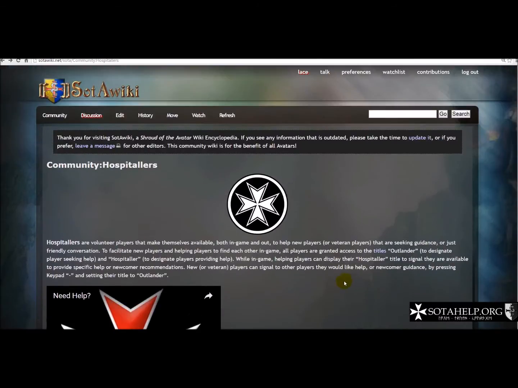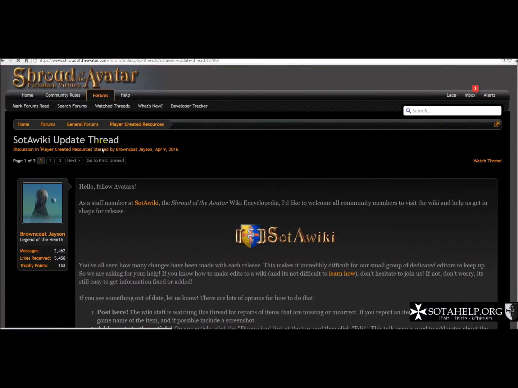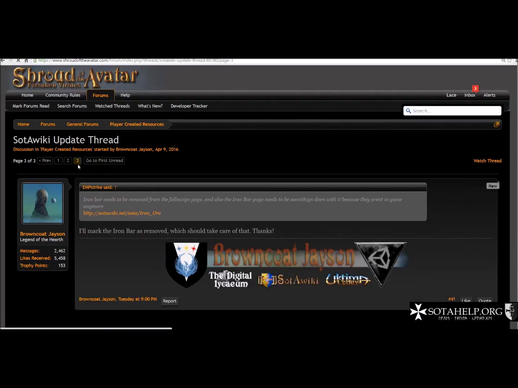So if I go to the top of this screen, and this is going to be in pretty much every page, I can click this leave a message button. This is going to take me to the Shroud of the Avatar forums, and if I'm signed in, it's going to send me directly there. I'm just going to click it, and there we go. So now here I am. This is the SodaWiki update thread. It's going to start out on page 1. Of course, we'd probably want to go to page 3.